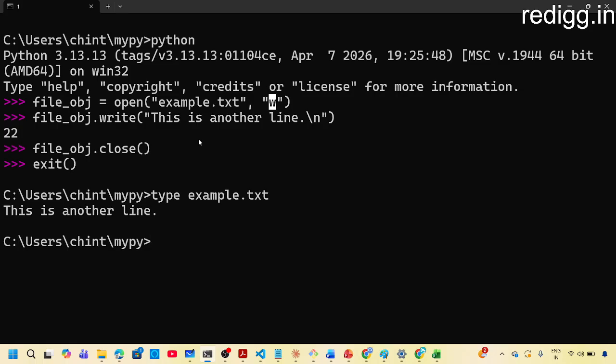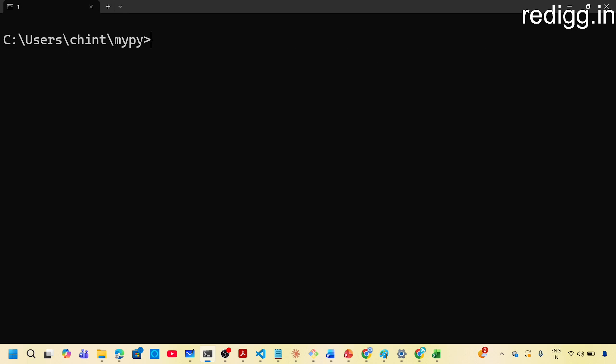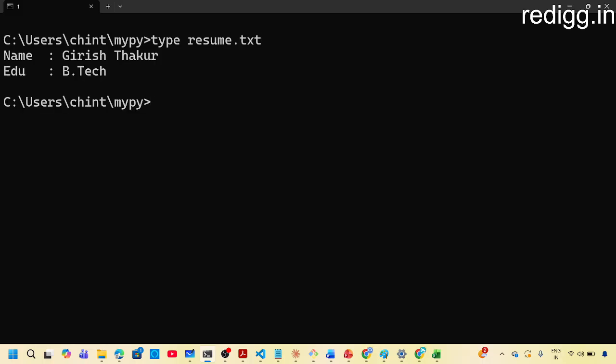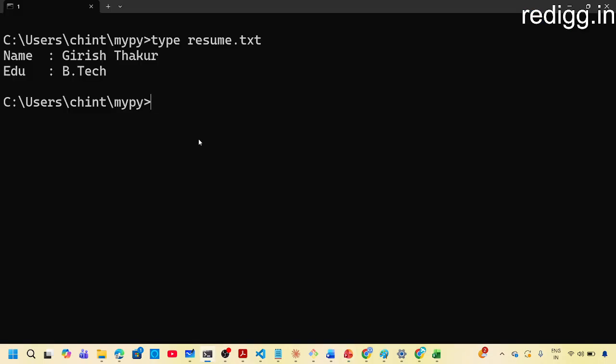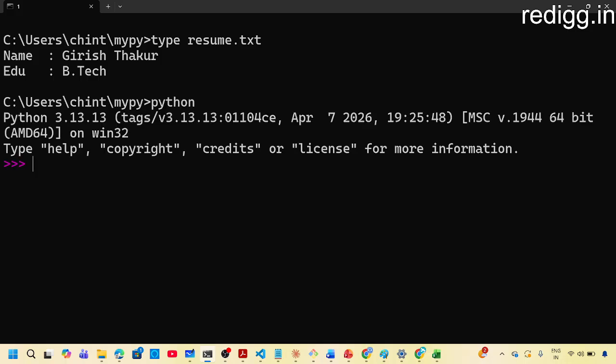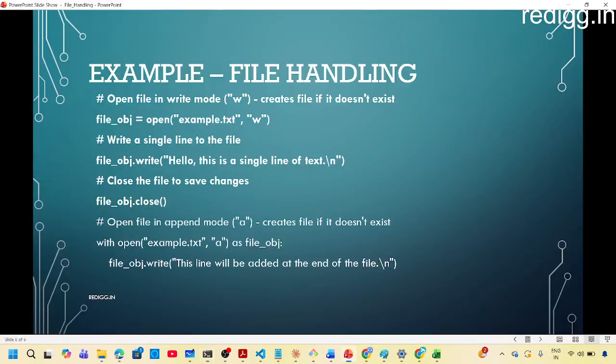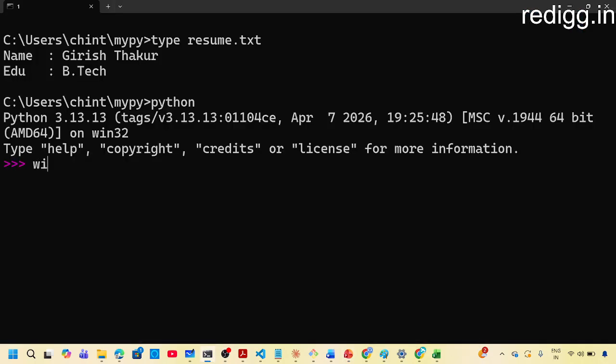So let's look at that also. Let's clear this, but before that let me see whether I have this file. Okay, so I said resume.txt and it says 2 lines are there. So this time what we'll do is we'll open the file in append mode. So let's start the Python interpreter again. We'll use resume.txt. For that we'll say open.